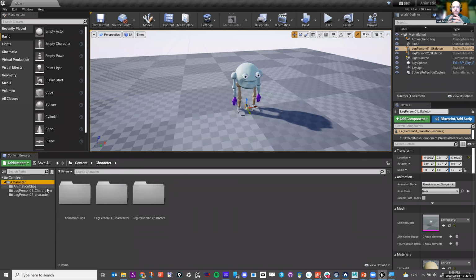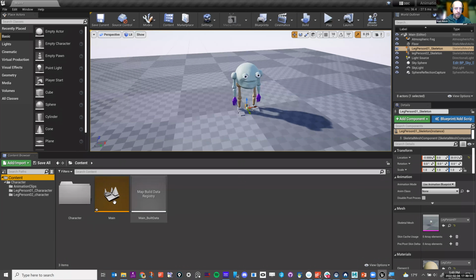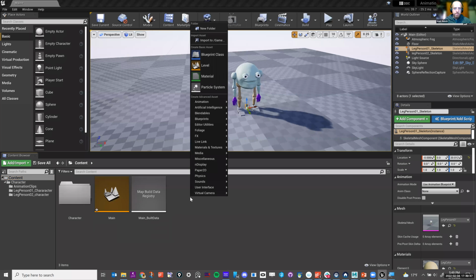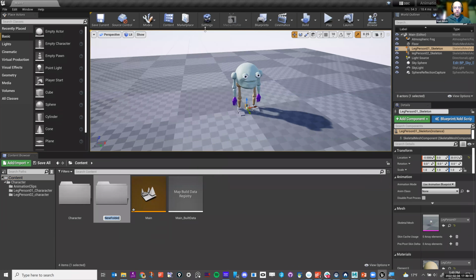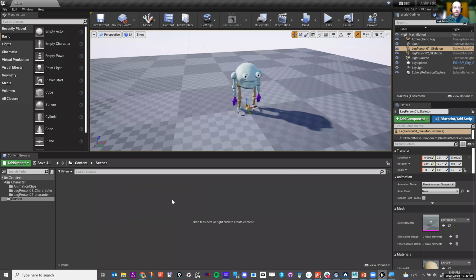So the way that you put this into a timeline, I'll go to my content, right mouse click, and create a new folder, and I'm going to call this, I don't know, scenes. And in scenes, I'm going to create a level sequence. A level sequence is basically a sequence in my level. This is my level, and I'm going to create a bunch of different animations in that sequence.